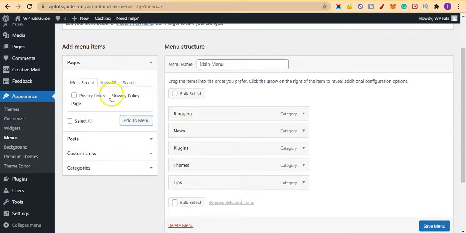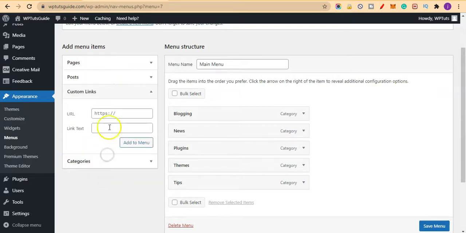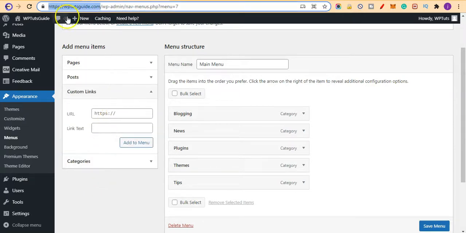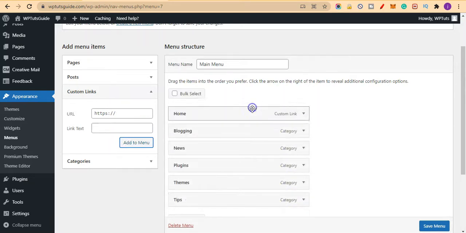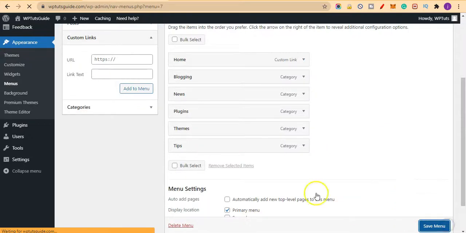Our pages, let's add the home page. Let's go to view all. Once we don't have the home page here, what we can do is to use the custom link here, copy the URL to the home page right here, paste it, and let's give it the name home, add to menu, and bring it to the top. And let's save our menu. So we also have our menu saved.